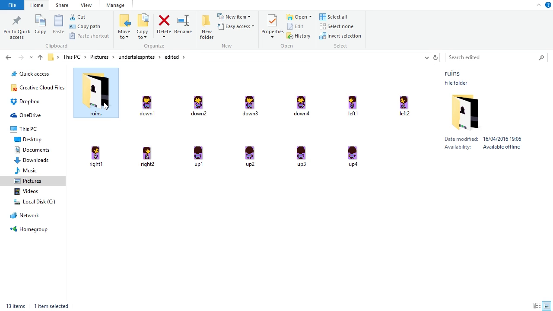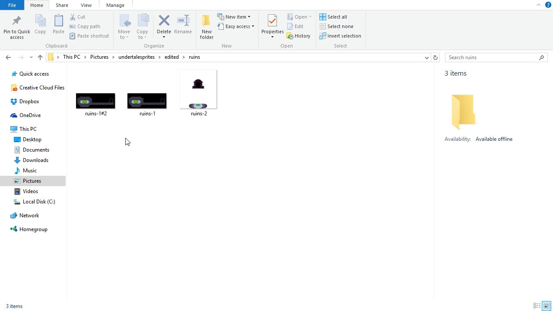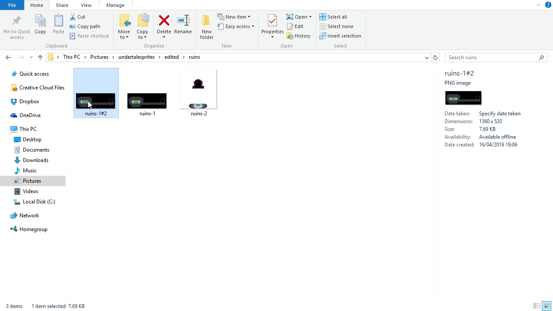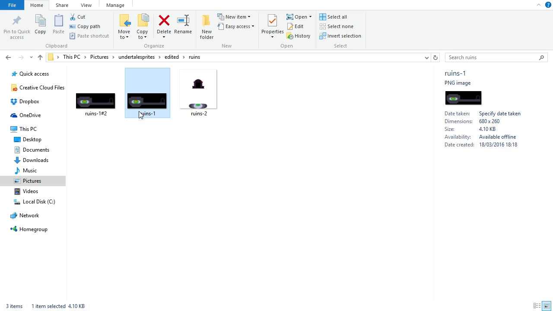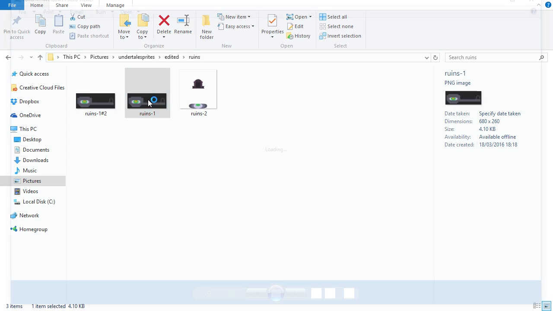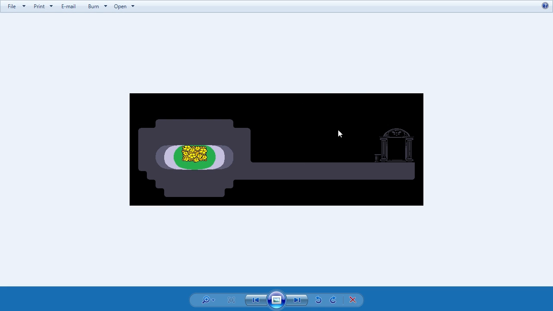Also, what we're going to be doing is putting the ruins images into different files. So we have ruins 1, and I think ruins 2 I changed the dimensions for. Ruins 2 we're not going to be using. This is the second room of the game. We're going to be focusing on this one here, ruins 1, which is the first room of the game, as you can see here. If you've played Undertale, that'll be very familiar to you.